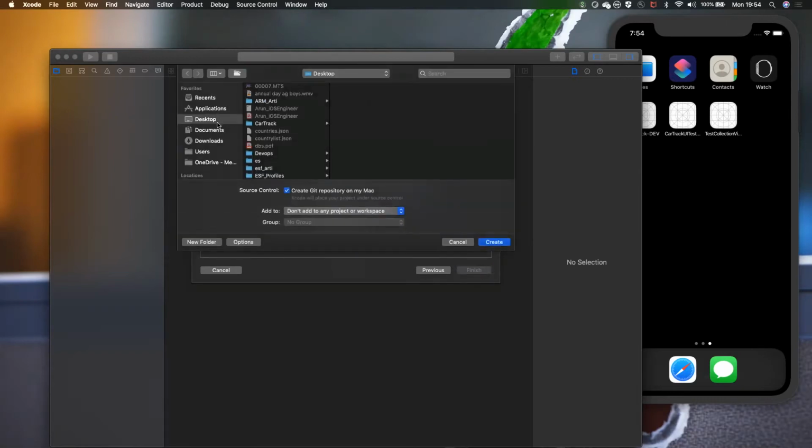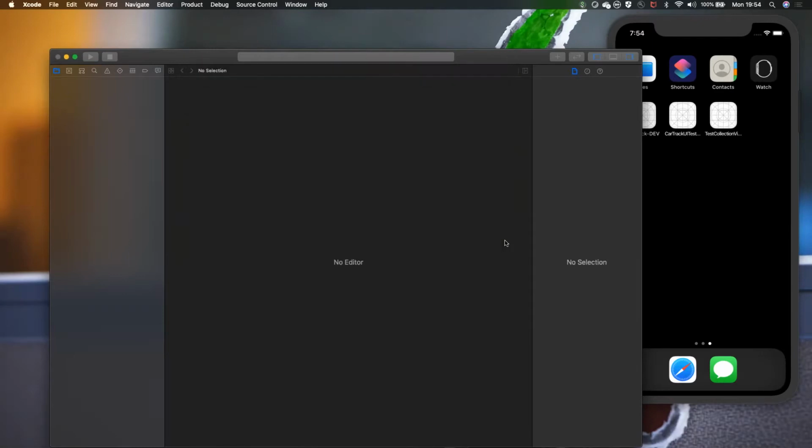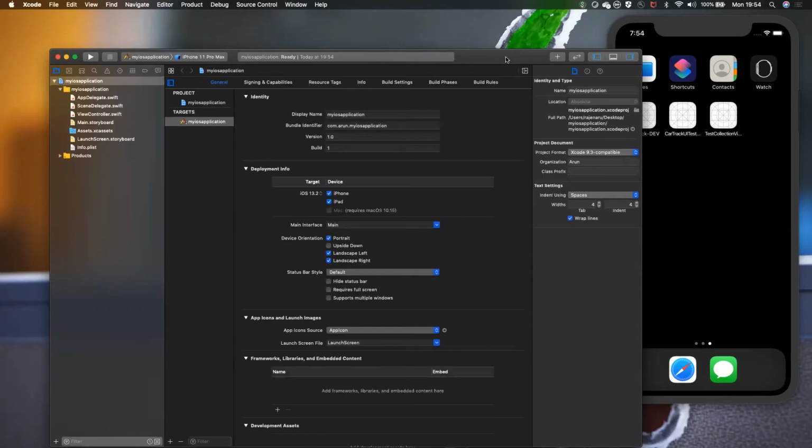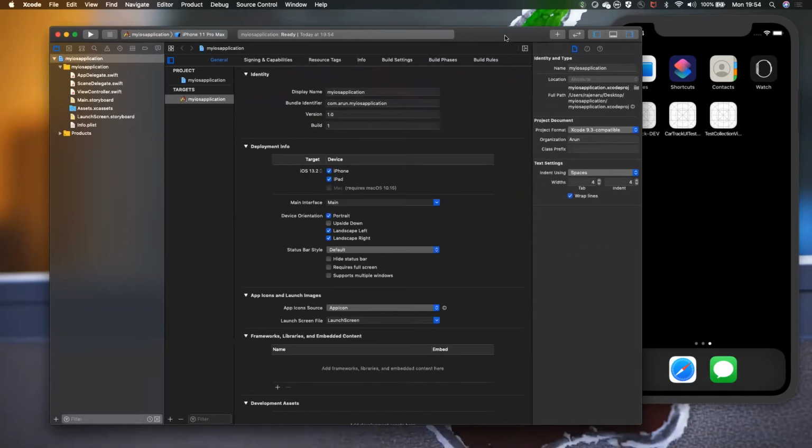And you need to specify the path. I'm specifying it at desktop. So I'll just click on create. I don't need any Git repository. If you want, you can check this option. I'm just clicking on create. Yeah, your first application is ready.